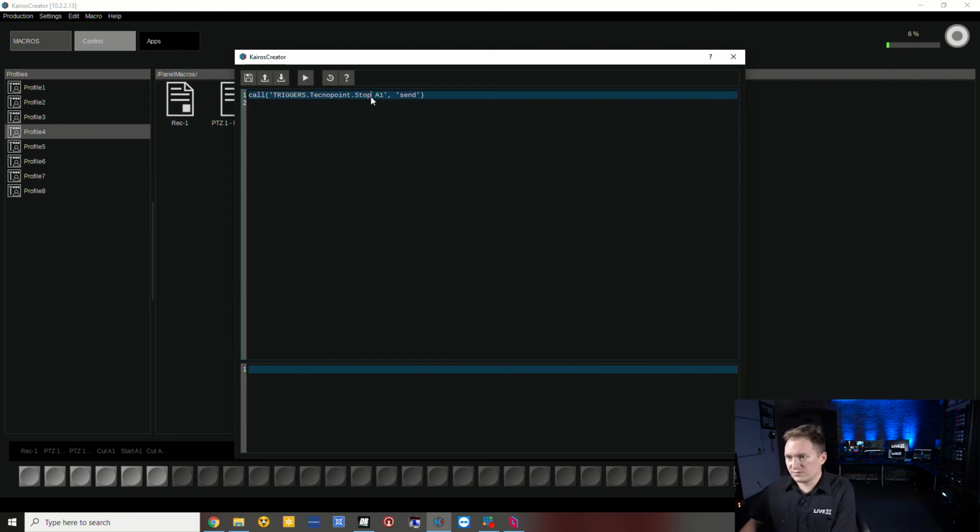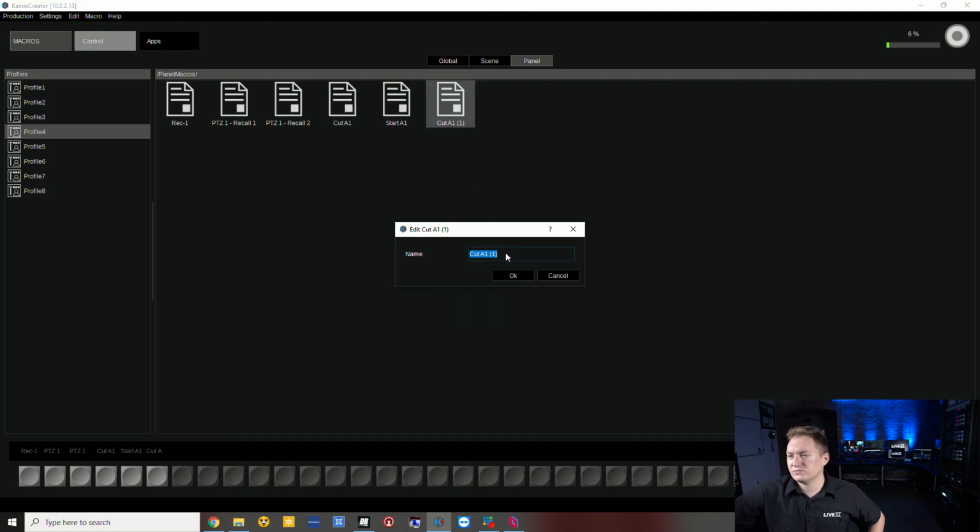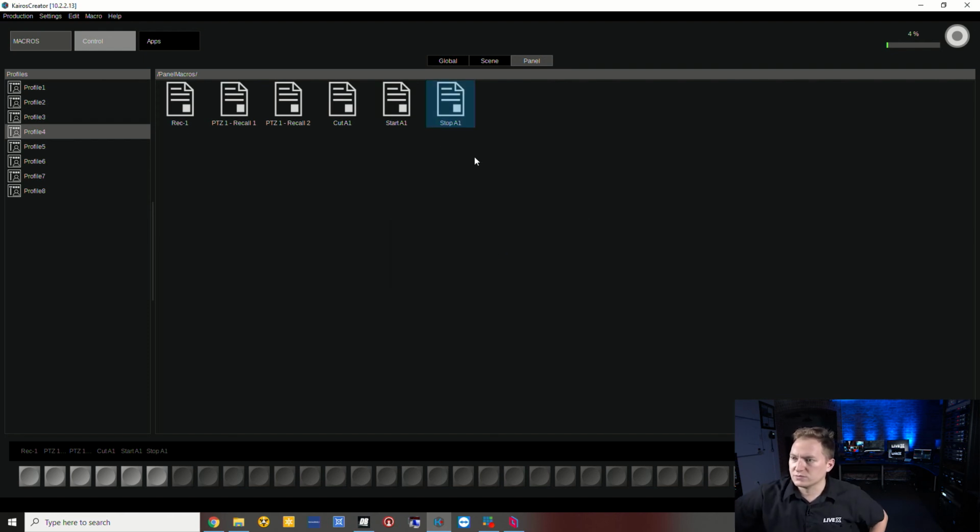So stop A1, and it's really easy. I don't have to re-record. I'm just changing one little phrase of code in order to make this adjustment. So I'm saving that. I'm going to rename it again. Call it stop A1. Cool. So now if I look back at the surface, now I have cut, start, stop A1, which is the Tecnopoint trigger. Amazing.